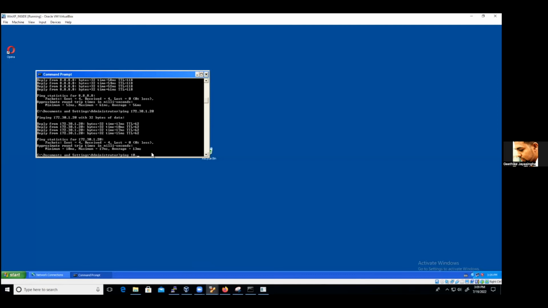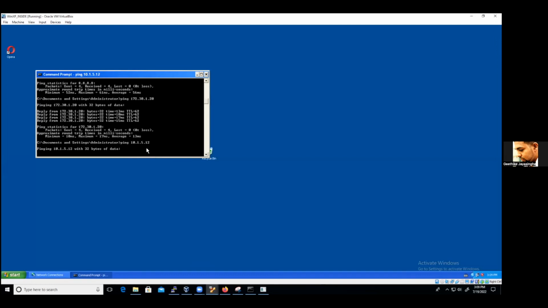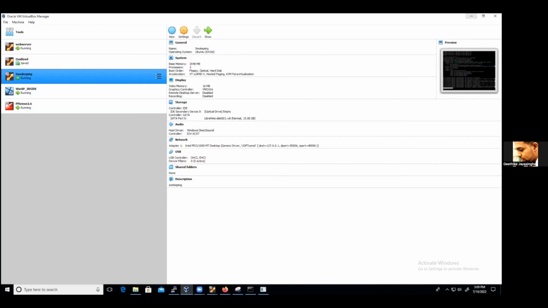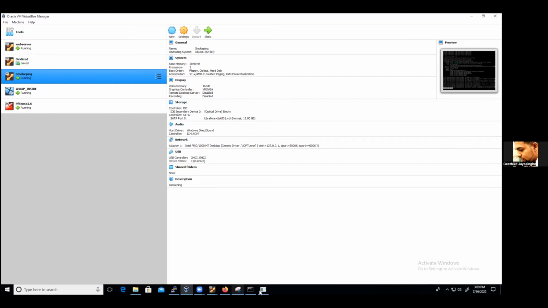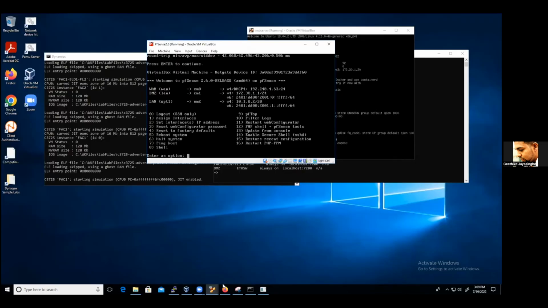Ping 10.1.5.12. Let me check the IP address again. Smokeping IP 10.1.5.12, the Smokeping server. Okay, maybe I have not set the IP yet. Don't worry, for you already everything is done. So no worries. You can test like this.